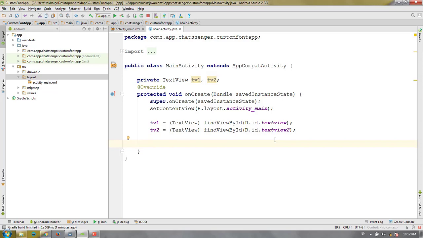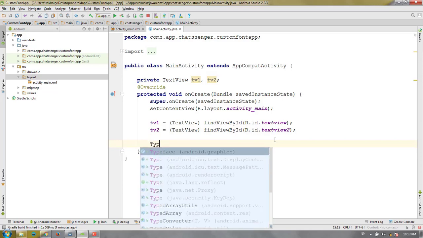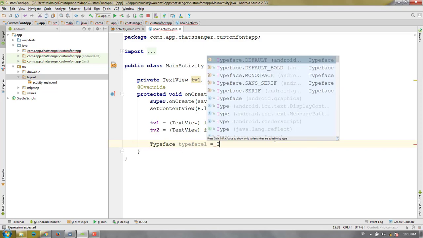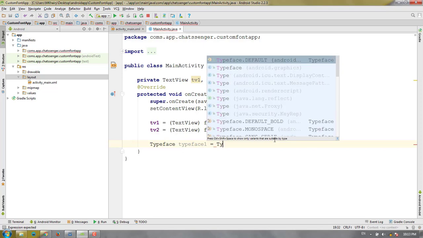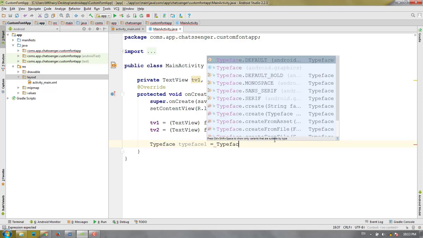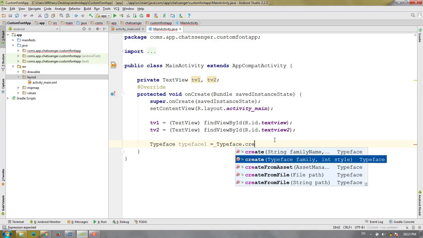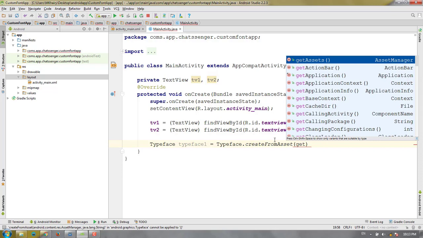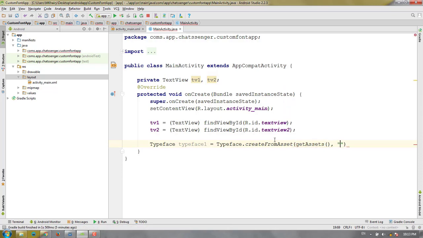And now here we need to create the typeface. Typeface 1 is equal to Typeface.createFromAsset, getAssets. And now the second part.